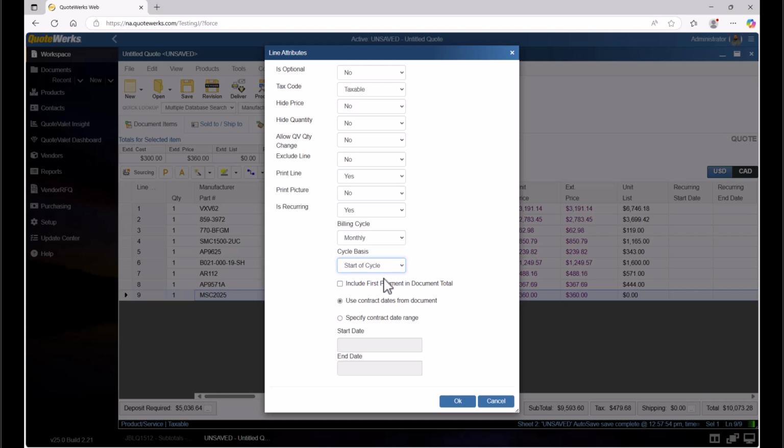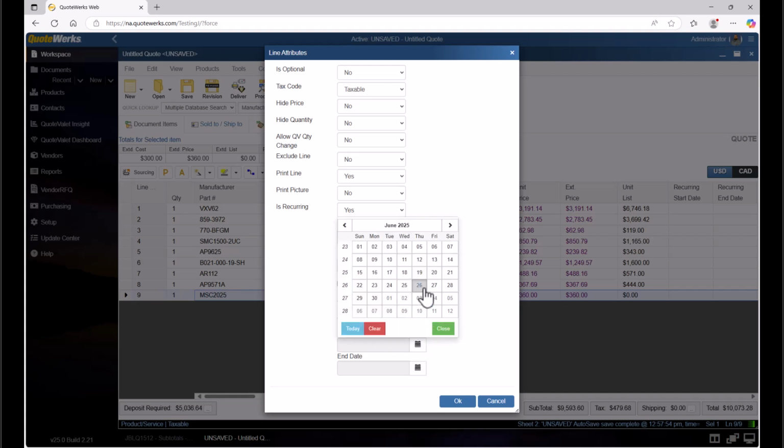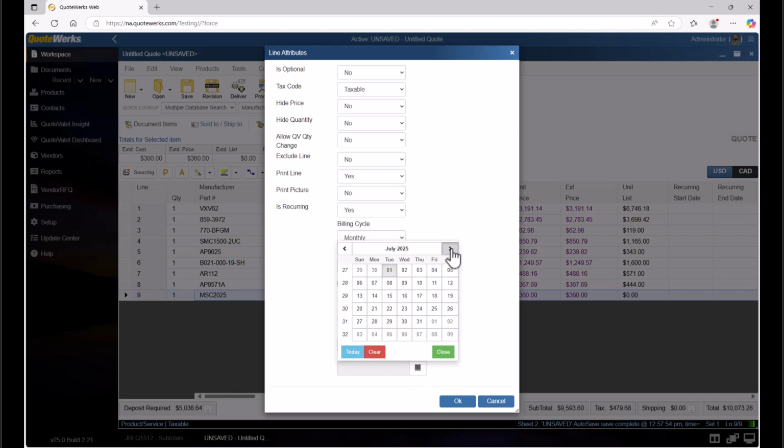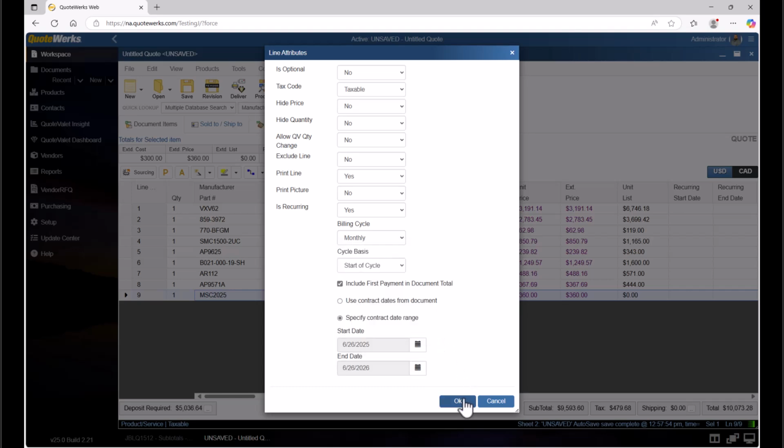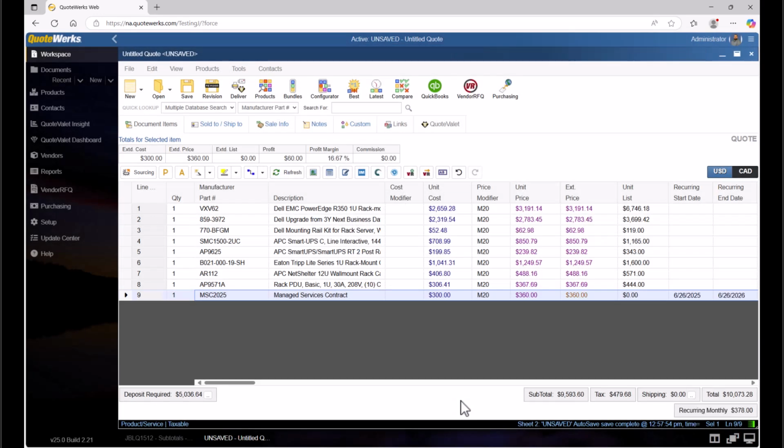Checking Include First Payment and Document Totals makes sure the customer is charged for the first cycle at the time of quote acceptance. You also have the option to set the contract dates to pull from the document, or you can specify the contract date range. Selecting Use Contract Dates from Document will use those set on the Sale Info tab, while Specify the Contract Date Range will use the date set on the Edit Line Attributes window. After you've made your selections, click OK to save your changes.